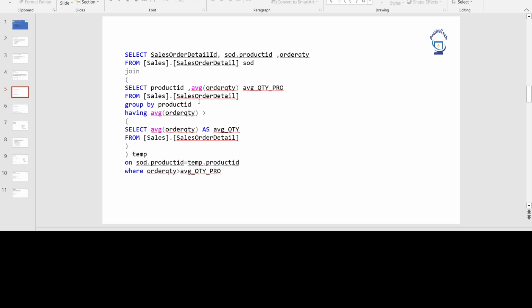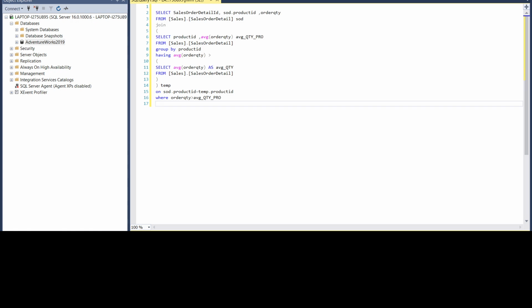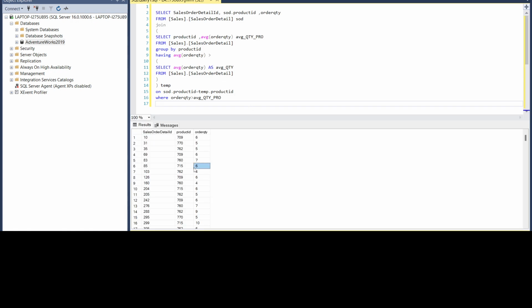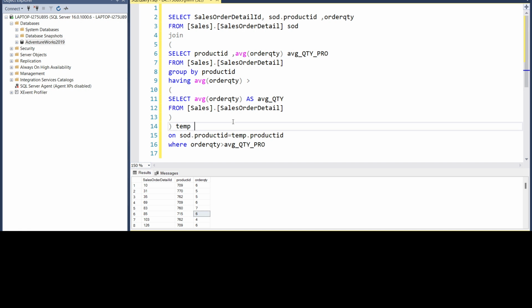Let's see the version which is in subqueries. This is how our output would look like. Let's try to understand this. Since our first ask was to create the average order quantity for the entire table, this is how we will do it: by selecting the average order quantity as average quantity from the sales schema, and the table is sales order detail. This is our inner query.